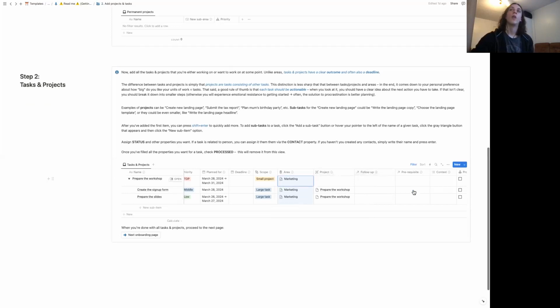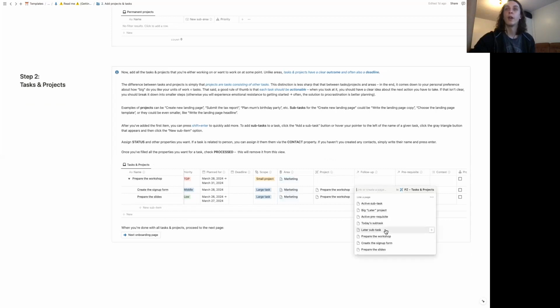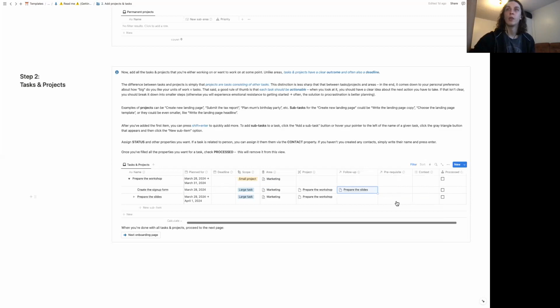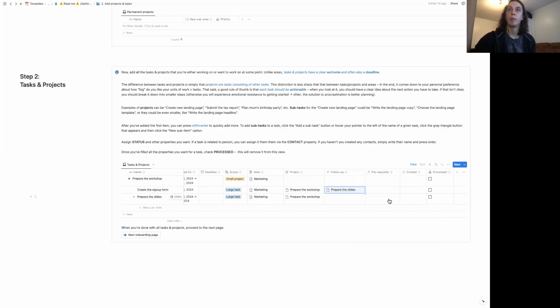And now follow-up and prerequisite, this becomes relevant for projects. If you want to see dependencies between projects, kind of a Gantt chart, you can start assigning these two properties, like follow-up and prerequisite. So let's say if I could only work on the slides after I created a sign-up form, I would have said that, okay, the follow-up is prepare the slides, and now it should mirror here in a little bit.